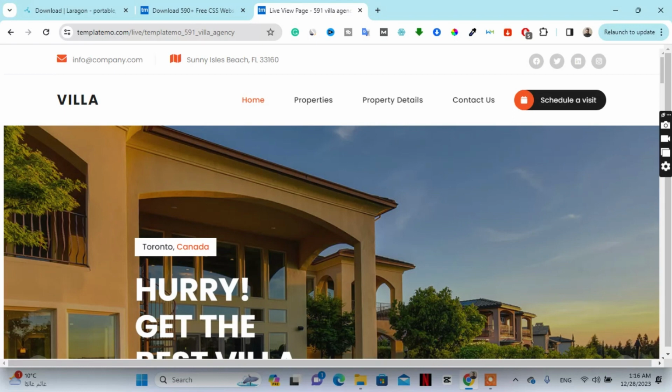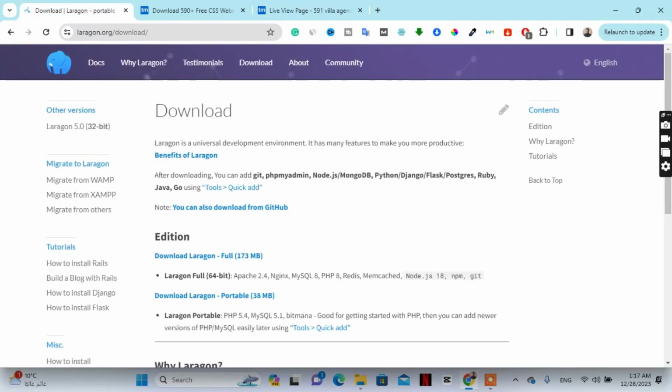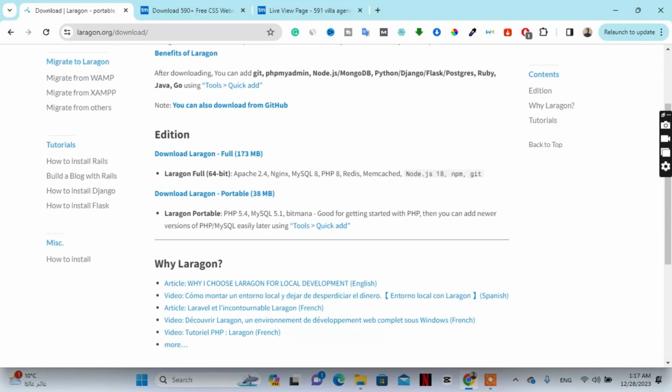In Laravel, you can work with your localhost, which means you can download XAMPP and create your local server. But here we will be using Laragon for that purpose. I will teach you how to download Laragon in the next video.